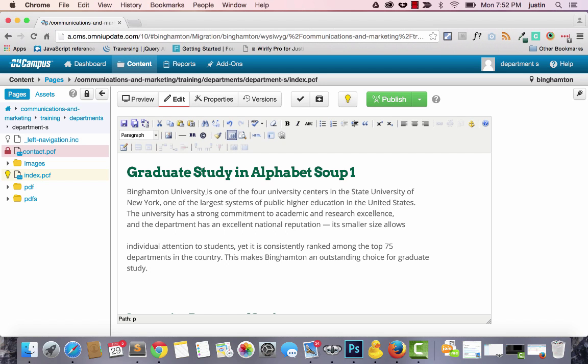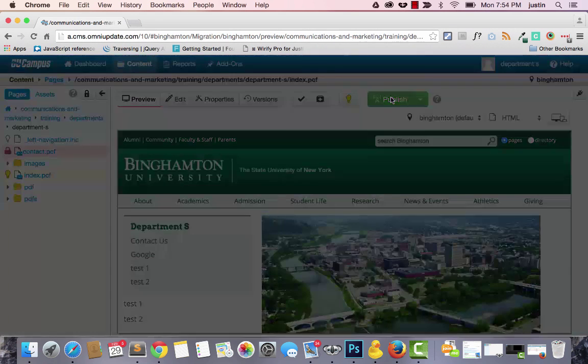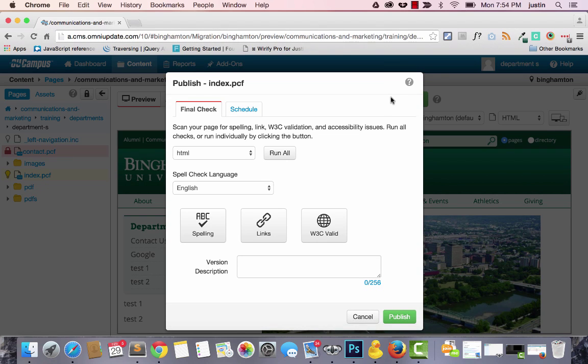Once you've created your page and got it exactly how you want it, we're going to save the page. You could save using the Save icon or Ctrl+S. We're going to click on Publish Now so that we could publish our page live to the production server. You'll notice that there are options to run spell check and a link check, and also to validate your HTML if you use custom HTML on your page.